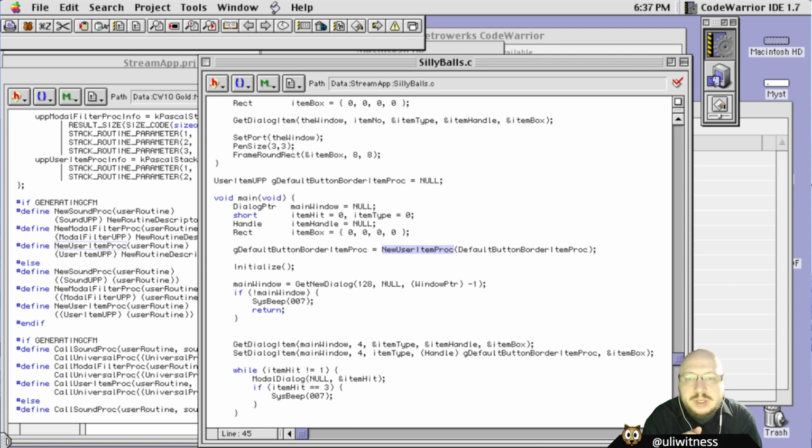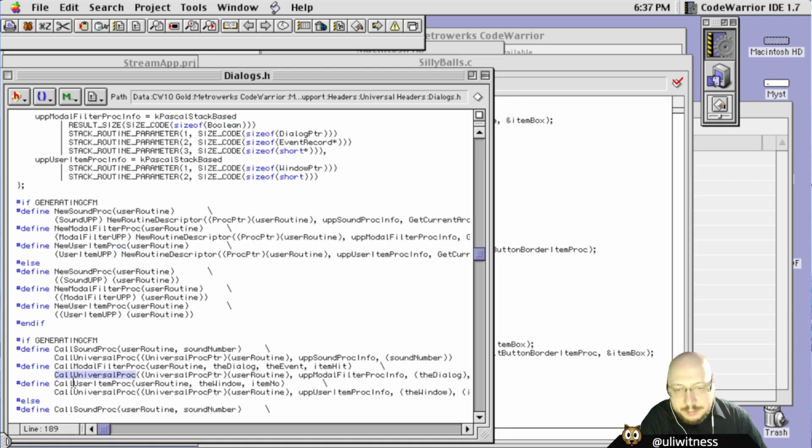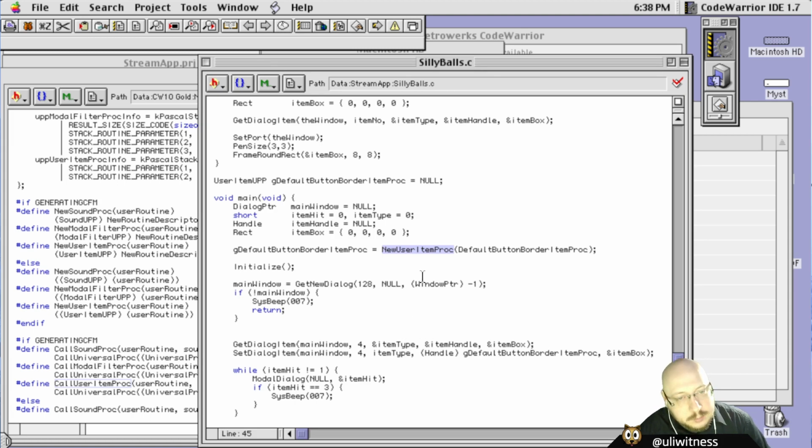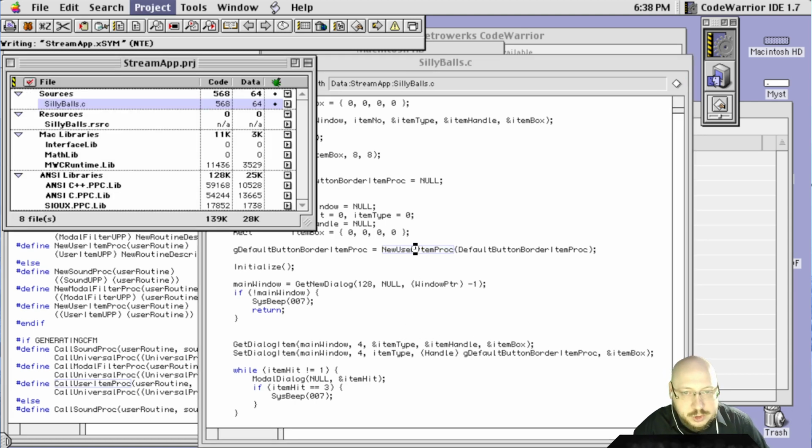Or rather, what it will do, it will call a special function, like here, call user item proc. A function like this is actually a macro that just calls universal proc, so that does the actual work. But anyway, this function first checks, is it native PowerPC code? Then just jump over the native code indicator at the start and run the code behind it. If it's not, start the emulator and run it in emulation. So now this should work.